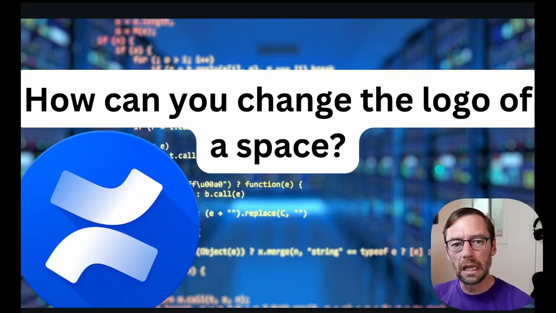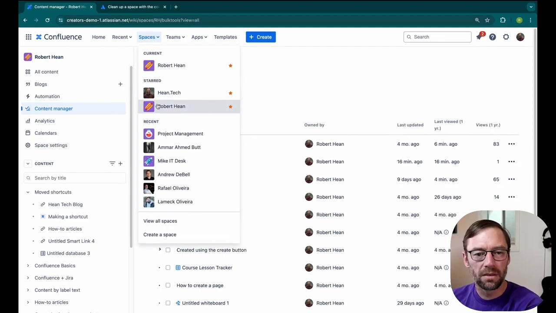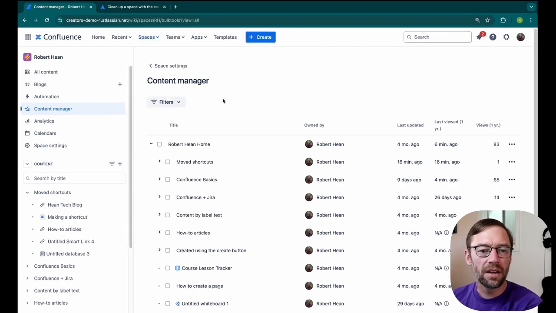How do we change the logo of a space? Any space admin can do this, and it's a great question because changing the logo gives our spaces a little bit more personality. The logo appears in many places. The little hot dog next to the name of this space, in the space dropdown, here's my headshot. And to change it, I'm just going to click on space settings.